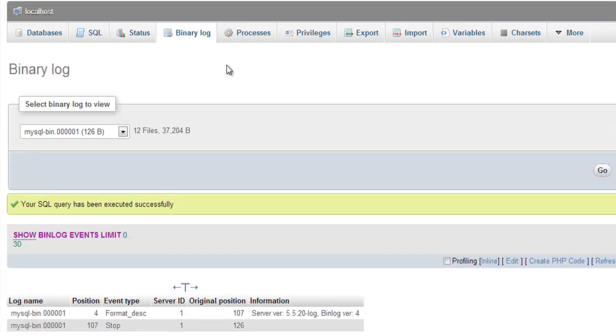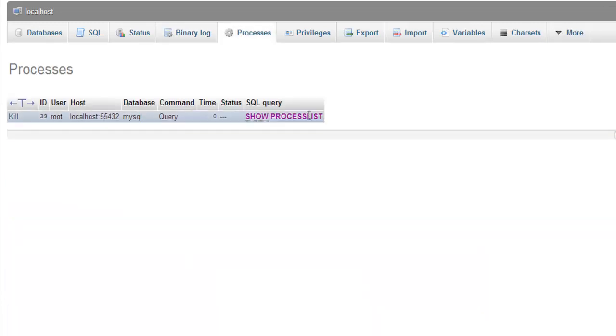Then we have our binary log. Again, this really isn't too terribly important. We've got our processes, so if your SQL server is running too many processes, you can actually kill that process to speed it up. When you do that, know exactly what you're doing. If there's something weird in here, I would ask your server provider, whether it's HostGator or someone else, and possibly even just Google the answer yourself.